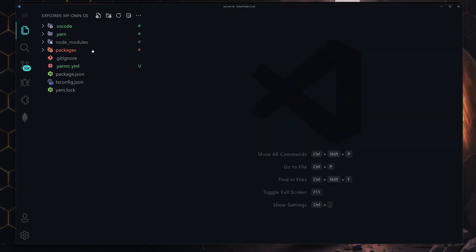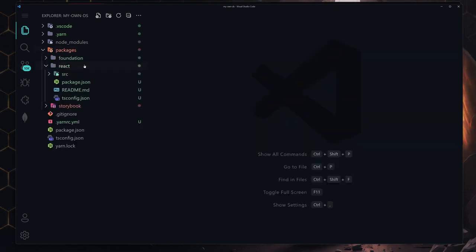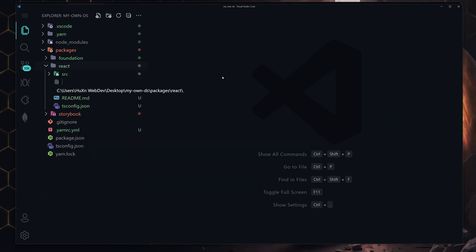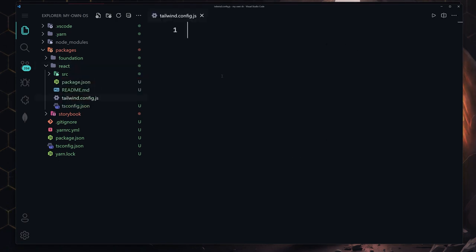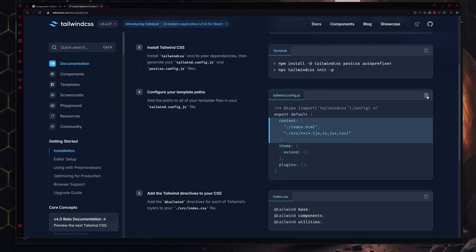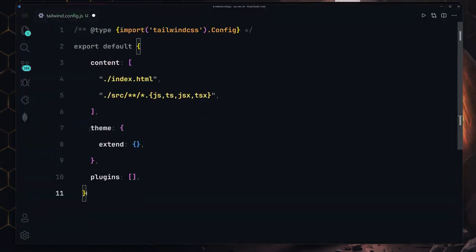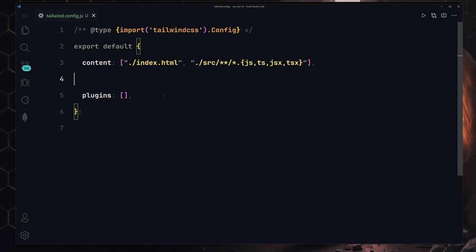Now we are going to go into the packages, then the React.js, then you want to go to the src. Yeah, not even the src, but inside the React.js. So I'm going to right click there and create a new file with the name of tailwind.config.js. There we go. I'm going to hit enter right now, and inside there I'm going to copy every single thing from the docs, place it right here. We don't need this theme, so I'm going to delete this, save this file.